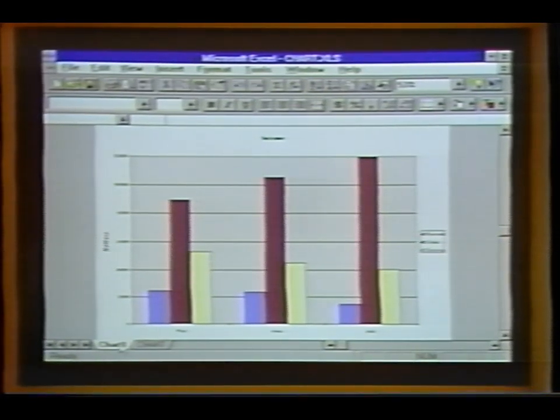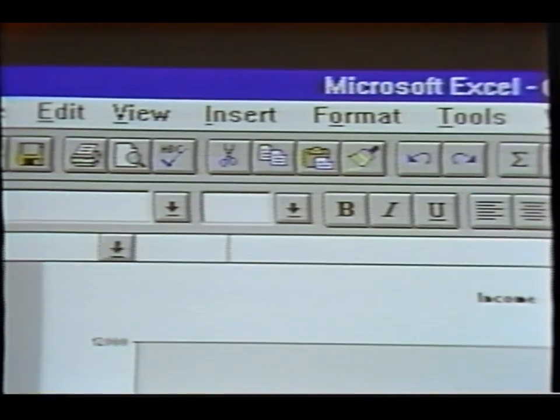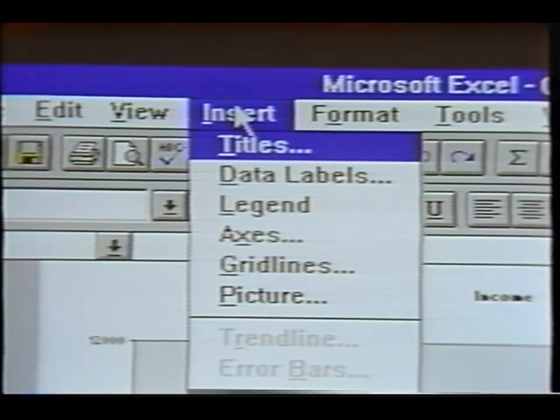Of course, we can do many of these operations outside of the chart wizard. The chart wizard is merely a way of stepping through the individual steps. We can add a legend or title later on into our chart. We would do this by clicking on the Insert menu and then clicking on Titles, Data Labels, Legend, etc. We can even add pictures, and we show how to do this in the advanced video.